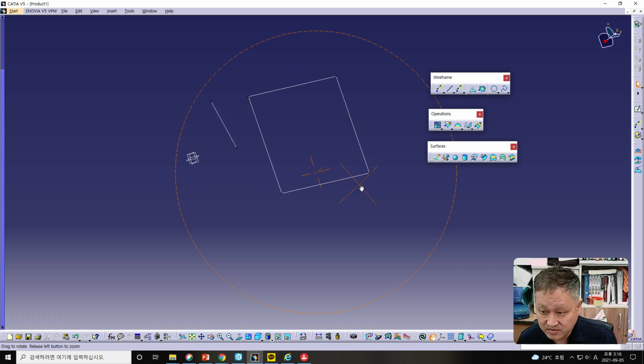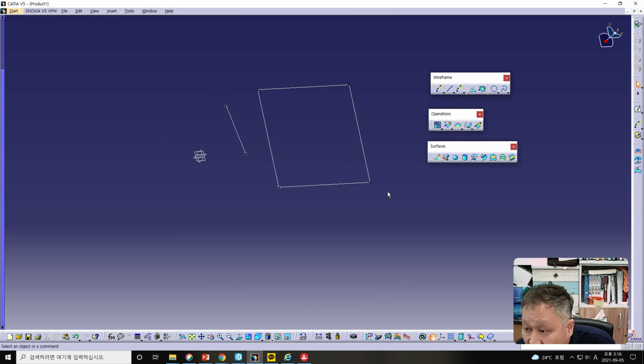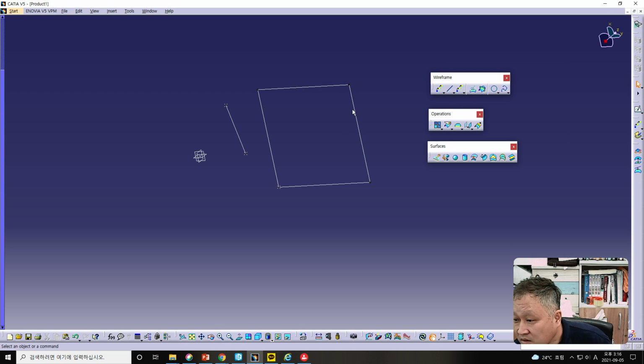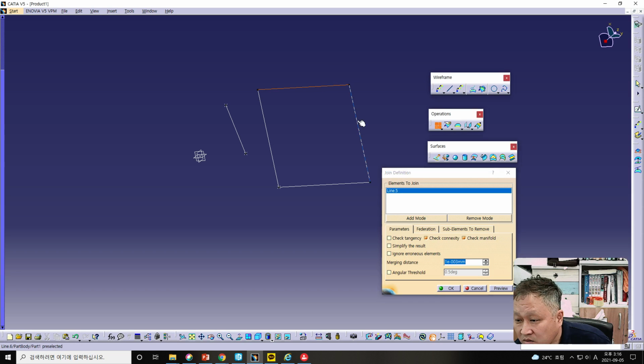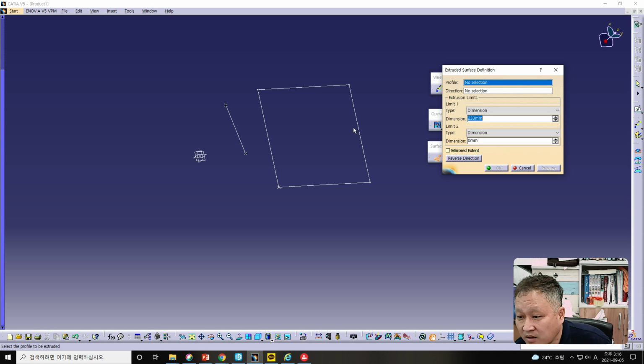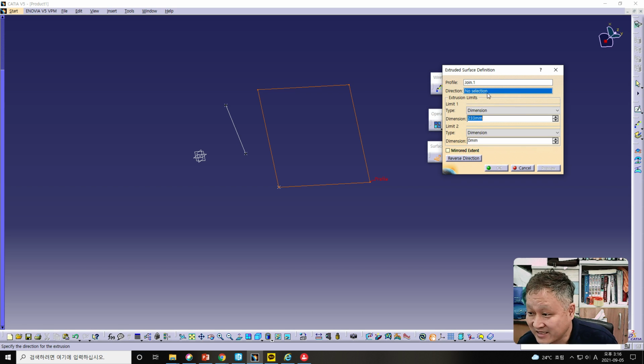And the rectangular type is generated, and by using this rectangular, we should join it to one surface, and extrude it by this profile, I think. And the direction should be the Z direction.